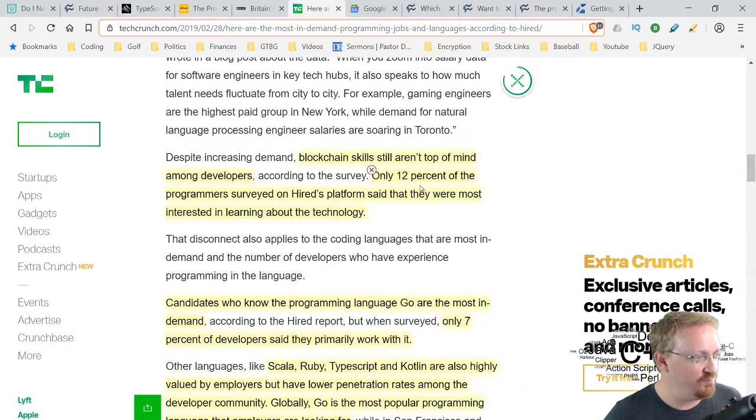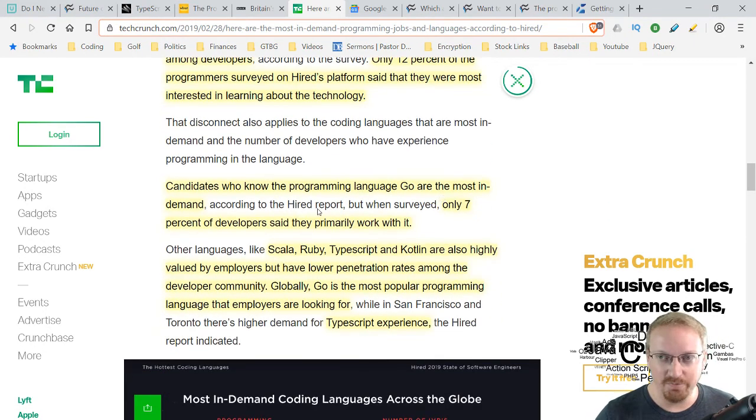Blockchain. Only 12% of the programmers surveyed on Hired Platform said they were most interested in learning about the technology of blockchain. So blockchain is one of those things that's in high demand, but nobody really wants to learn it. So if you can learn blockchain, that's good.